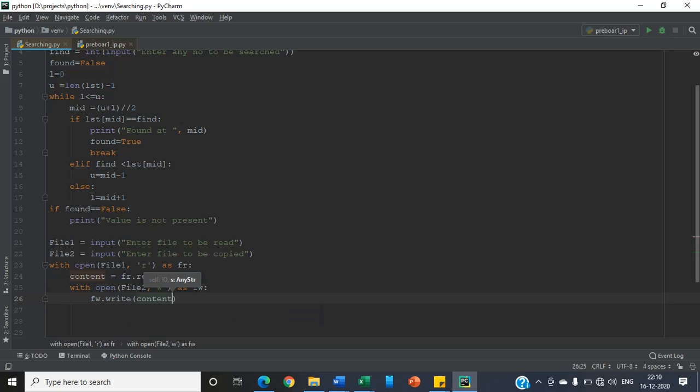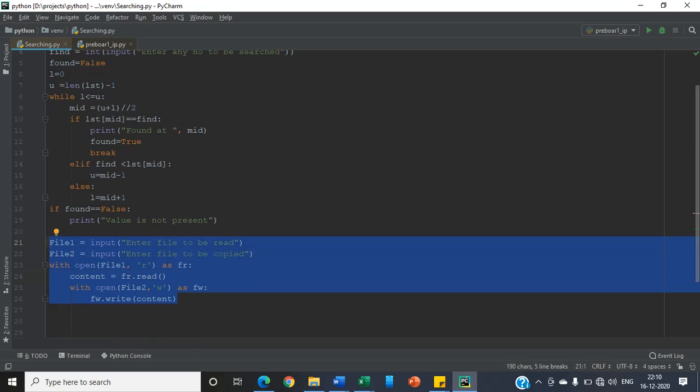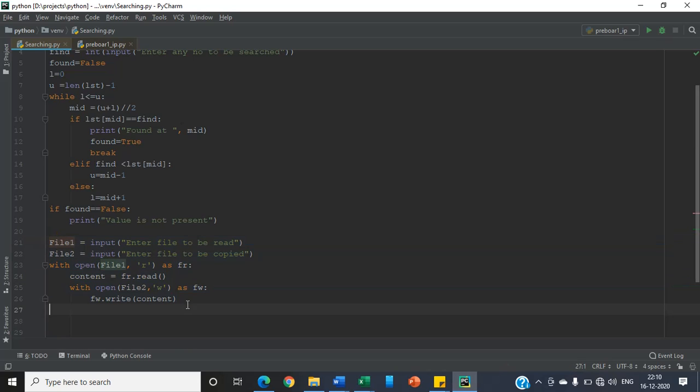Okay, that's perfectly fine, and that's it. So this piece of code will simply copy the file. Okay, so this question is of 2 marks. What you are going to do, you are getting half marks for opening it, half marks for reading and writing the content, and half marks for opening the file in write mode.